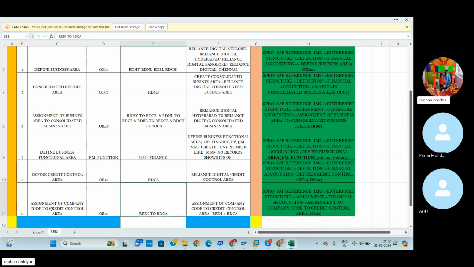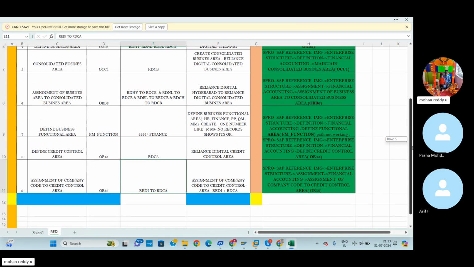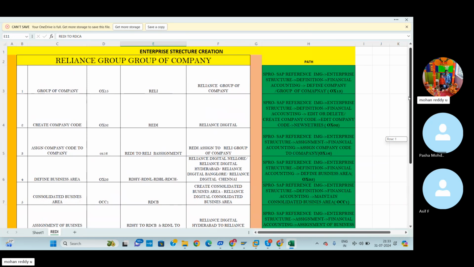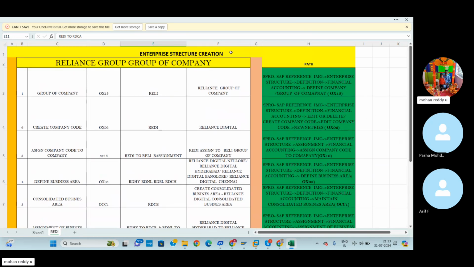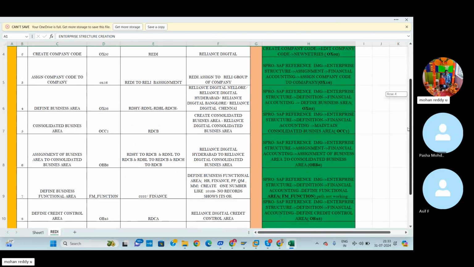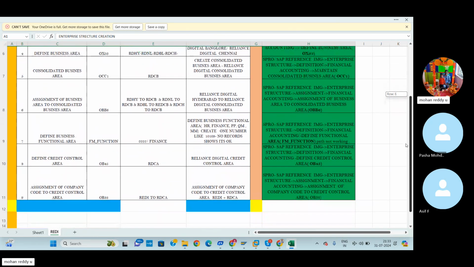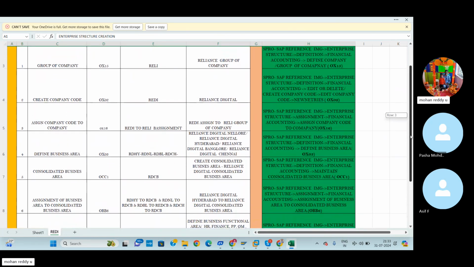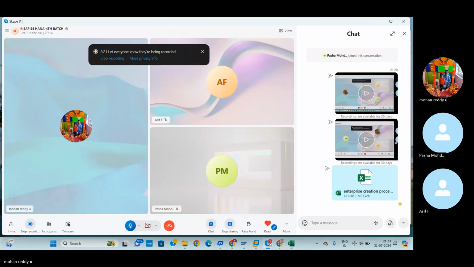After that, assignment of company code to credit control area. So this credit control area, we need to assign the company code also. These are all the basic configurations in the first level, the enterprise structure or organization structure creation. Is there any doubt in these 9 configurations in a theoretical manner?